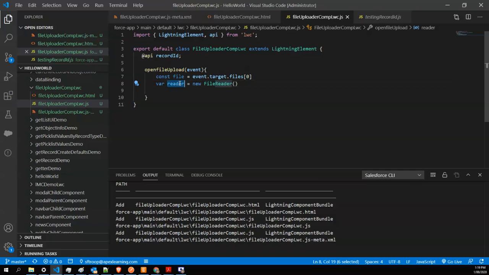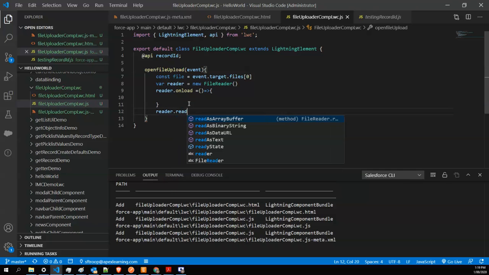Now we have our object reader. Reader has many methods, and the most commonly used one is onload. So once the loading of the file is done, then this function gets executed here. And the other thing is reader.readAsDataURL. This reads the binary data and encodes it as a base64 data URL.